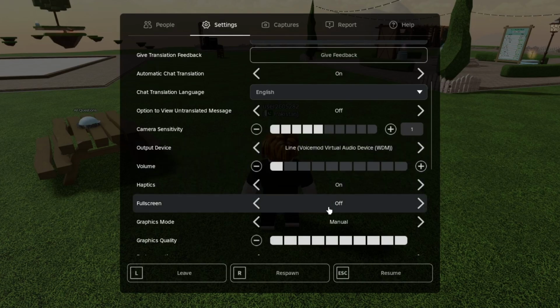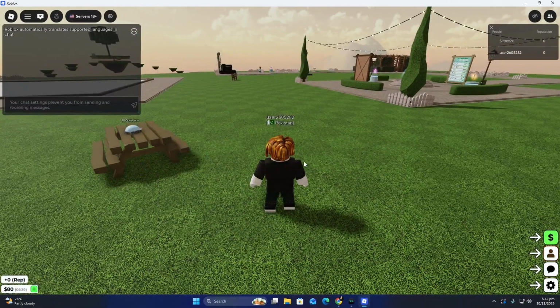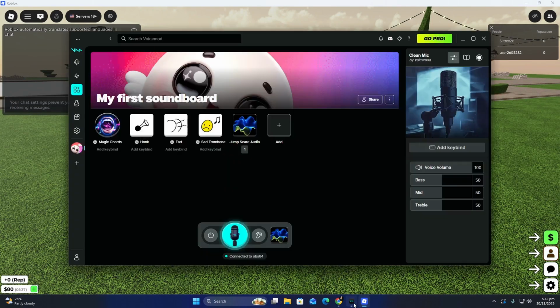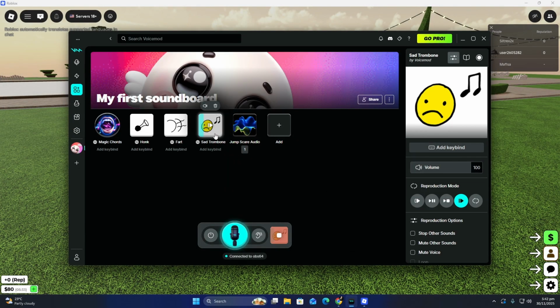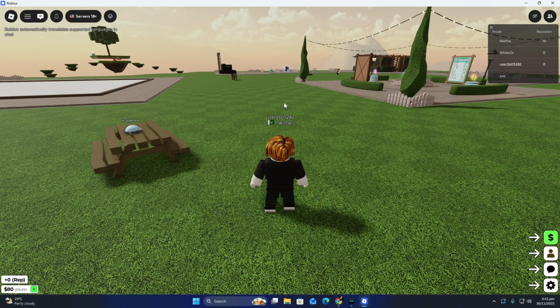After selecting the correct device, close the settings and return to the game. Speak to test your voice, then press any soundboard button in VoiceMod. The sound will play through Roblox Voice Chat if everything is set correctly. That is how you use a soundboard on Roblox Voice Chat.